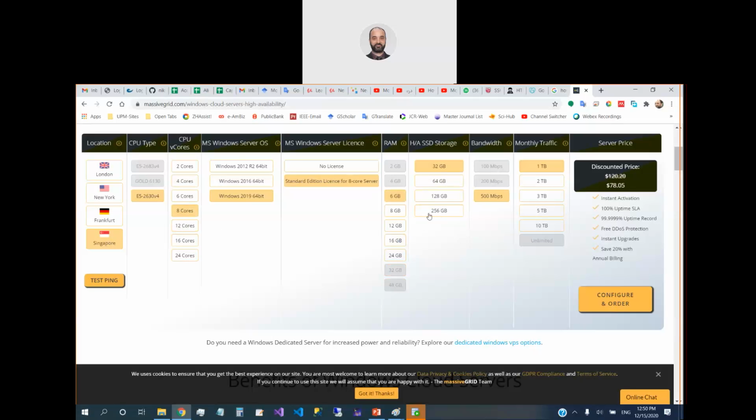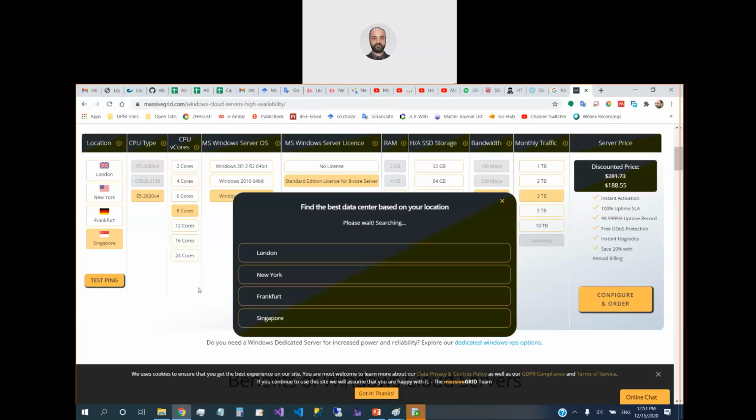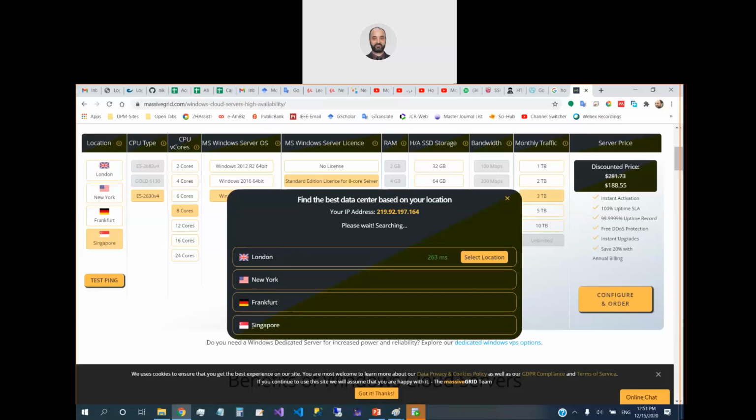Here, let's say we select 16 gig RAM, 8 cores, and 256 gig of SSD, and bandwidth here is 500 megabit per second. Actually, it's very fast. And here, monthly traffic, the cumulative traffic, you can select like 5, 10, 3, whatever, depending on the traffic you have to pay.